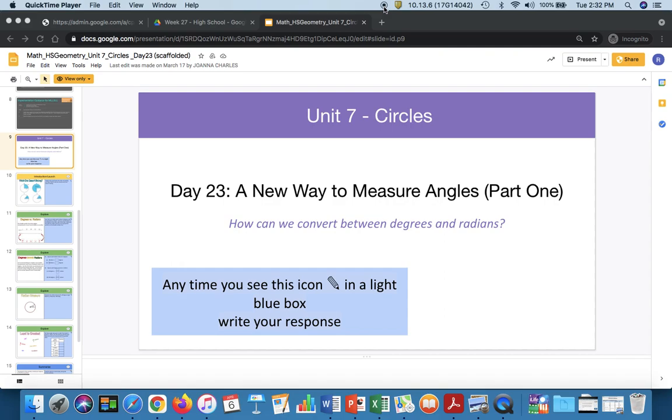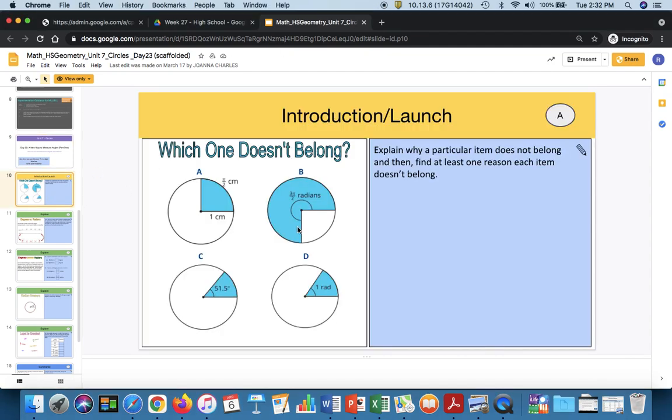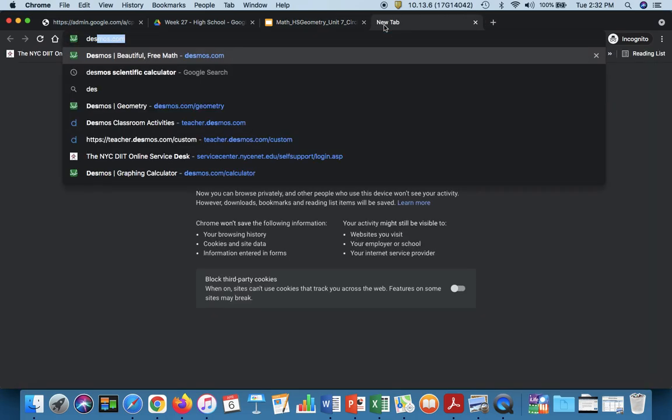On circles, Day 23, A New Way to Measure Angles, Part 1, with a goal of how can we convert between degrees and radians. So I'm going to be focusing on slide 10 for an excellent routine called Which One Doesn't Belong? And here we have 4 graphic representations, and the goal would be for students to pick which one they feel doesn't belong and then justify it. So I'm going to go over a way to incorporate that in a digital setting using the platform of Desmos.